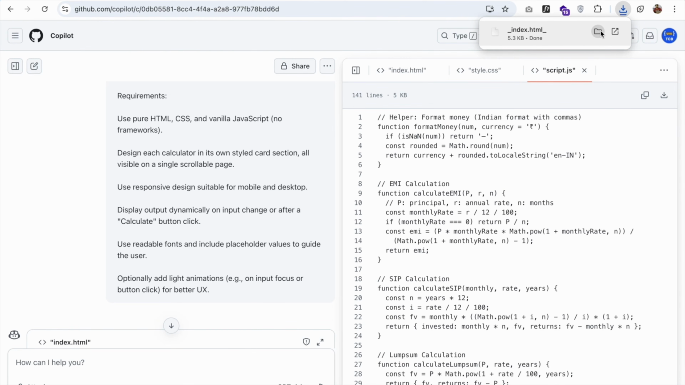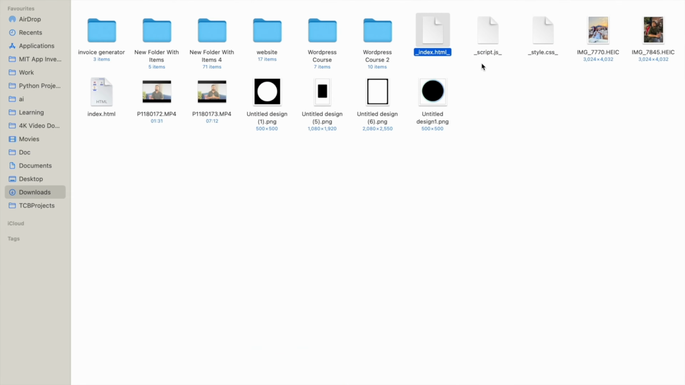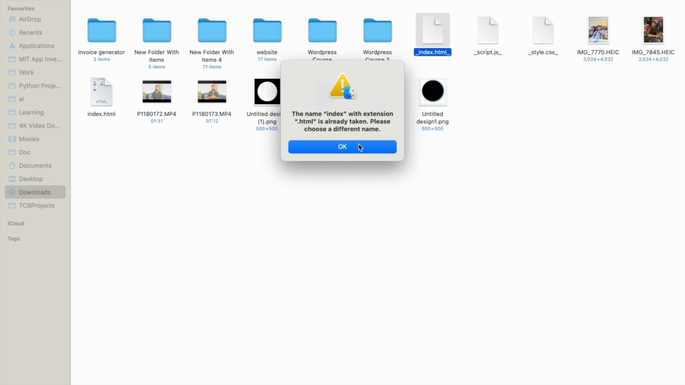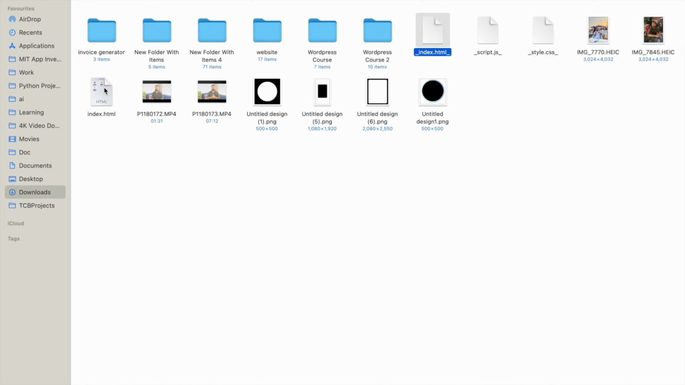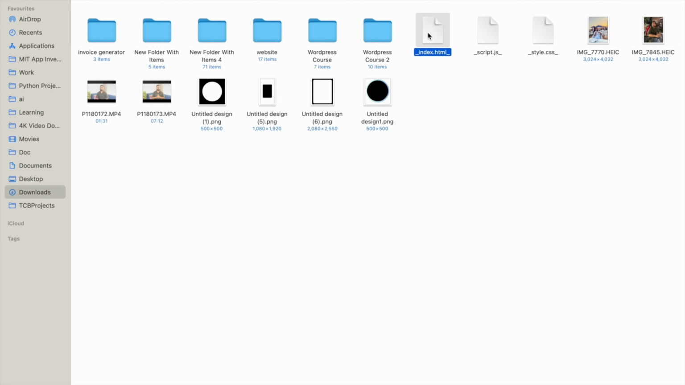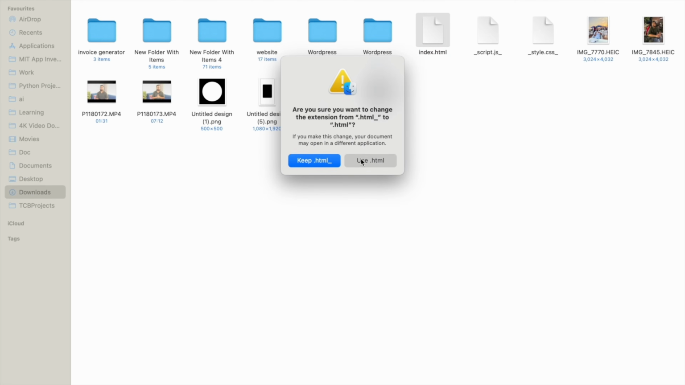Cool. Now let me open the download folder, and we have three files here. I'm going to open the HTML now. Let me rename it. Rename this and remove the hyphen from both sides like this. You already have one HTML file, so I'm going to delete that file from here and rename it again like this. Rename it also like this.